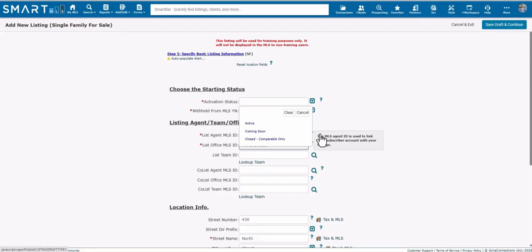So if you're entering it today, it's going to go active later today, tomorrow, next week, next month. When you're ready to go, it's going to be active. You choose active now. You cannot make it go active and publish it on the MLS by accident. I'll show you some examples of that later. So whatever it's going to be when you're ready to have it be on the MLS, that's what you choose.